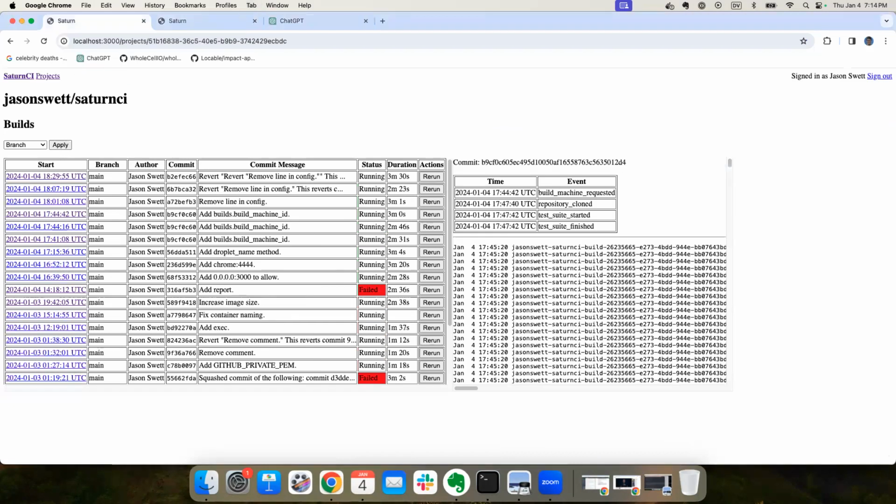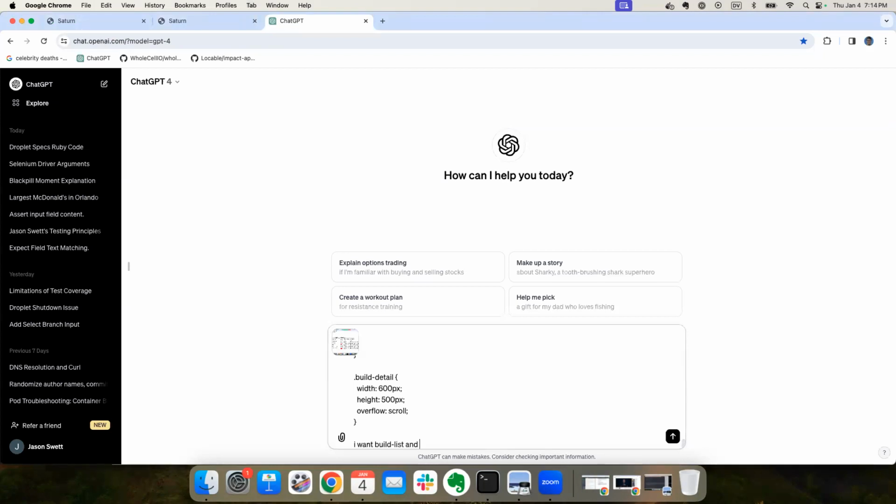And I shall say, I want build list to take up the full remaining height of the viewport so that the bottom of build list touches the bottom of the viewport. How can I accomplish this?